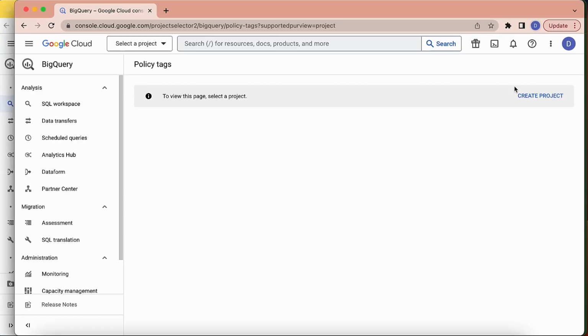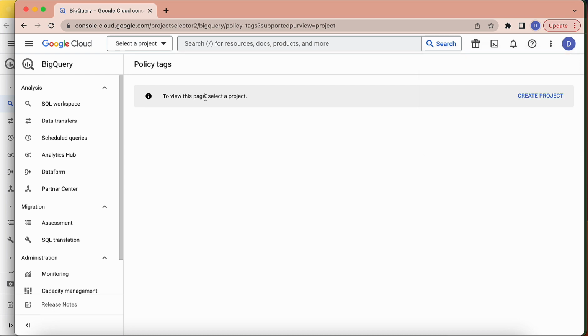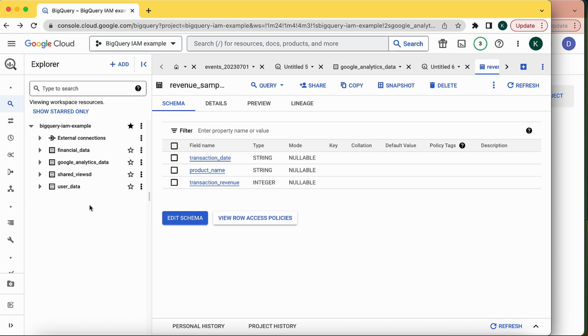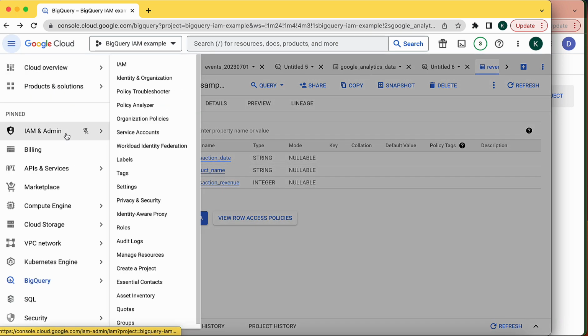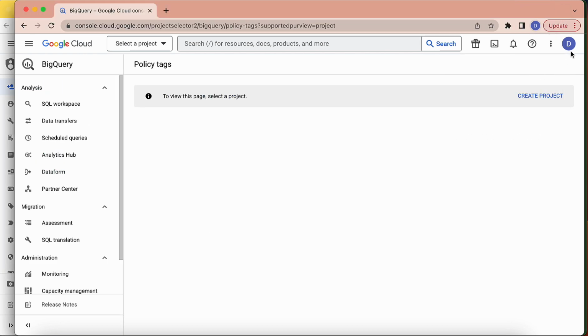For our example, I have created a new user. This is data.engineer@ken-williams.com. And I have also created a group called consultants@ken-williams.com. We are going to grant access to the group consultants, but then when we do our test, we're going to test as the individual user, data engineer.